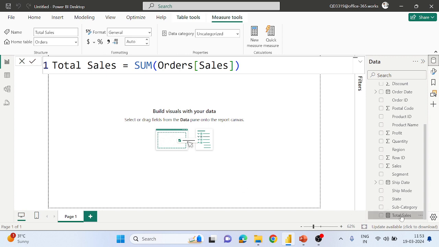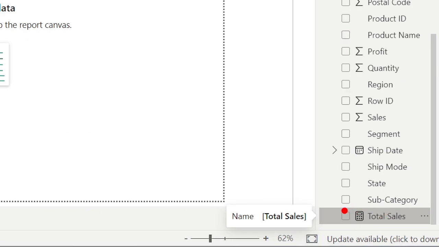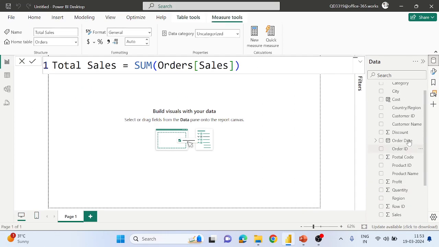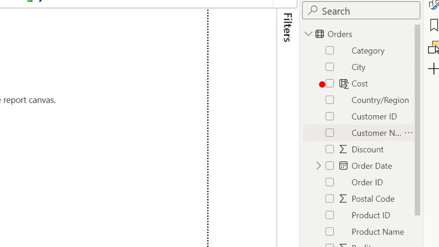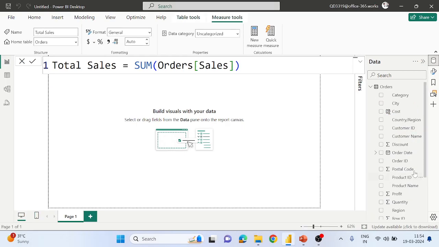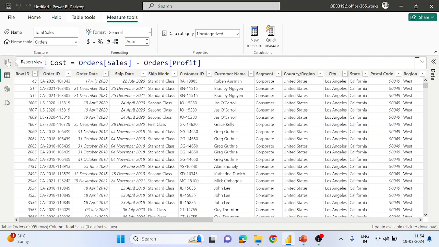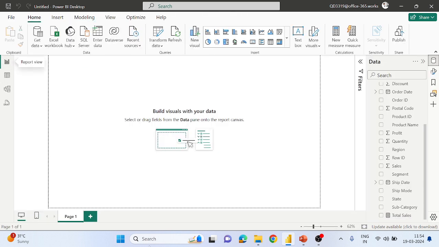As soon as you compile, you can see a new measure has been created called total sales. One more thing: measures have a calculator symbol, which represents a measure. But calculated columns, like the column we created called cost, have a column symbol, a kind of table with a summation at the end. So the calculator symbol means these are measures that you have created. Calculated columns I can use only in the data view. Measures I'll be using in the reports, that is, in the visuals.